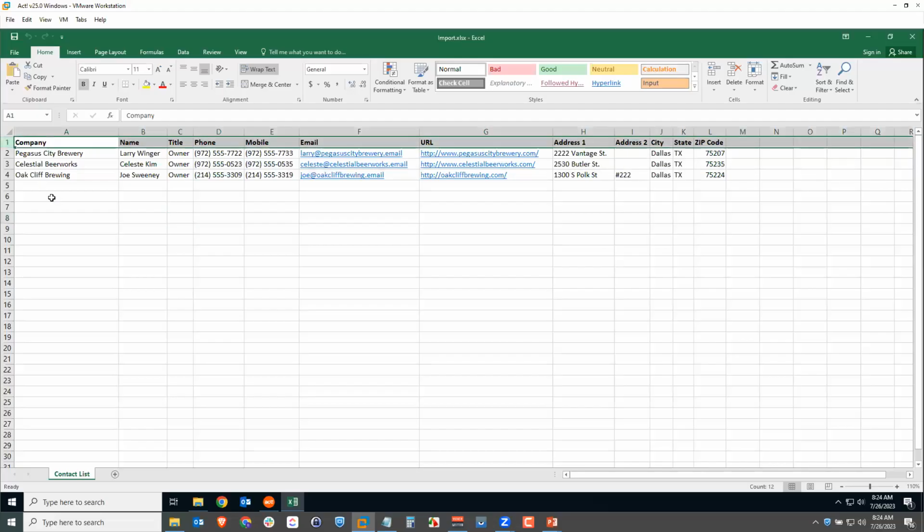Now notice I do have a header row. This is going to be important to remember once we get into the import step. You don't have to have a header row, but if you do, make sure you make a note of that, because when we import, we need to basically skip this row so that ACT doesn't create a contact whose name is name and whose company is company. We need to skip that row, and I'll show you where that is.